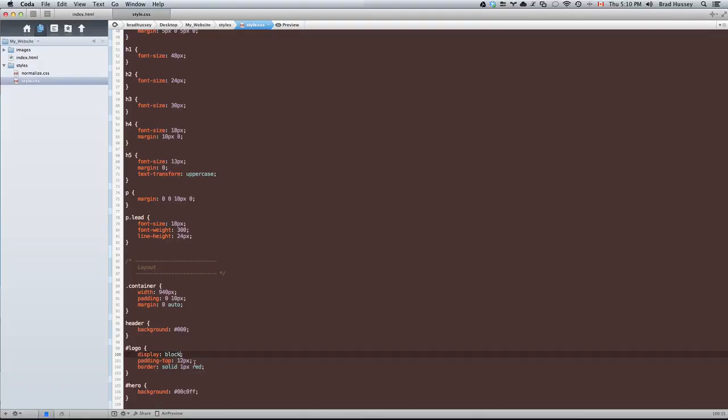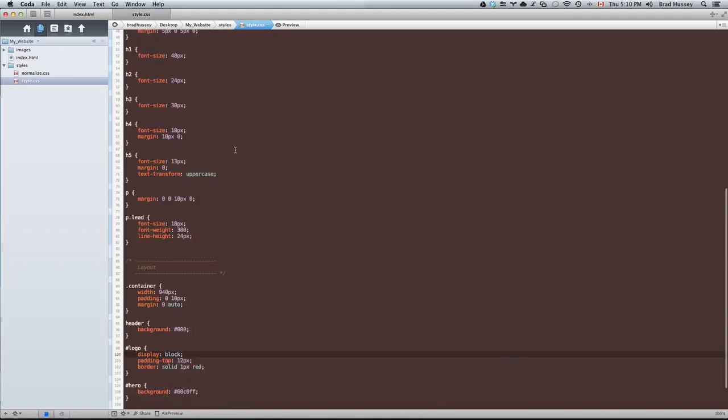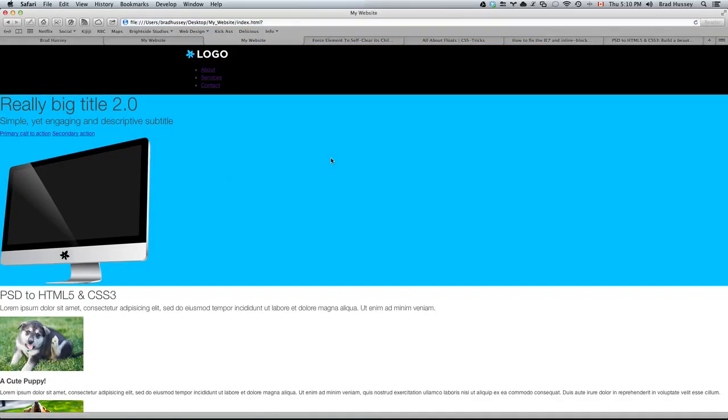So just as a little bug fix, because this is an A tag, which is a link, which is an inline element, I wanted it to be a block level element. So I changed it to display block and gave it padding top of 12 pixels. So now that's correct. There we go.